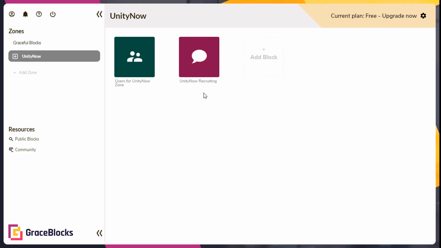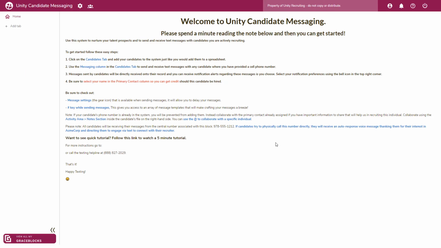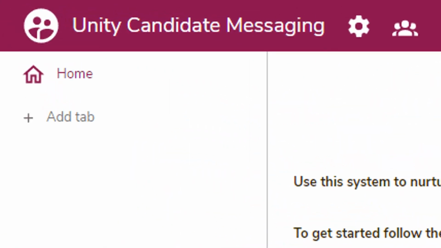Let's see how this all looks. I can see my block all styled now. When I click the block, I enter its world. We'll talk about adding tabs, the next key step in building, in a future tutorial.